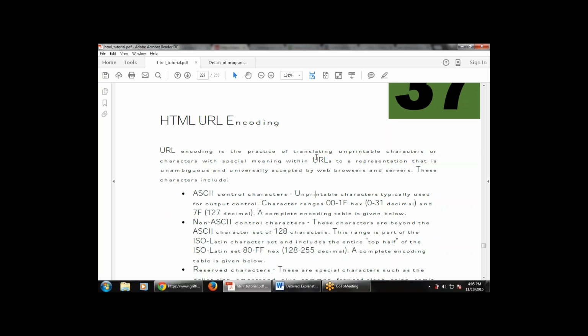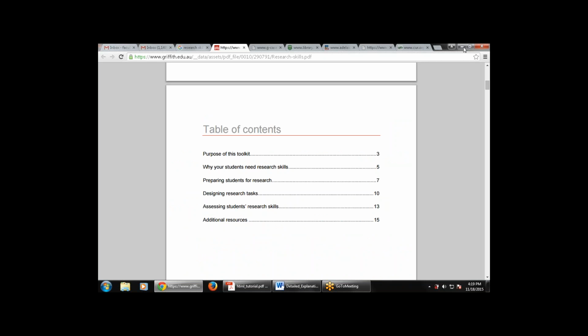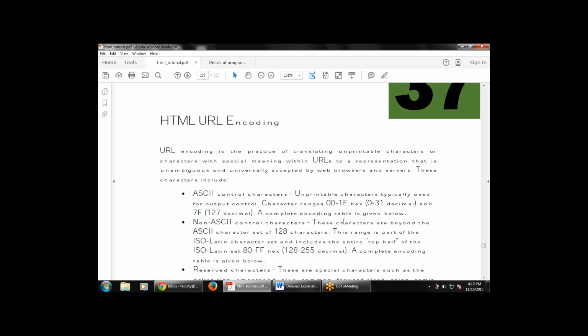These are the various characters we discussed that are included in HTML URL encoding, like the ASCII control characters and non-ASCII characters we discussed in the last class. The first one is the ASCII control characters. These are unprintable characters typically used for controlling output, and they range from 00 to 1f, that is 0 to 31 decimal, and 7f, that is 127 decimal. In totality there are 128 characters.